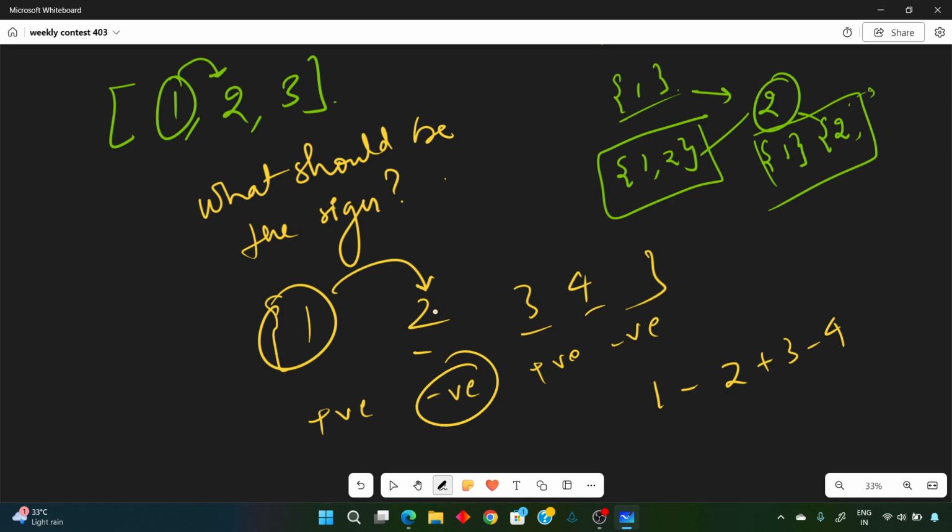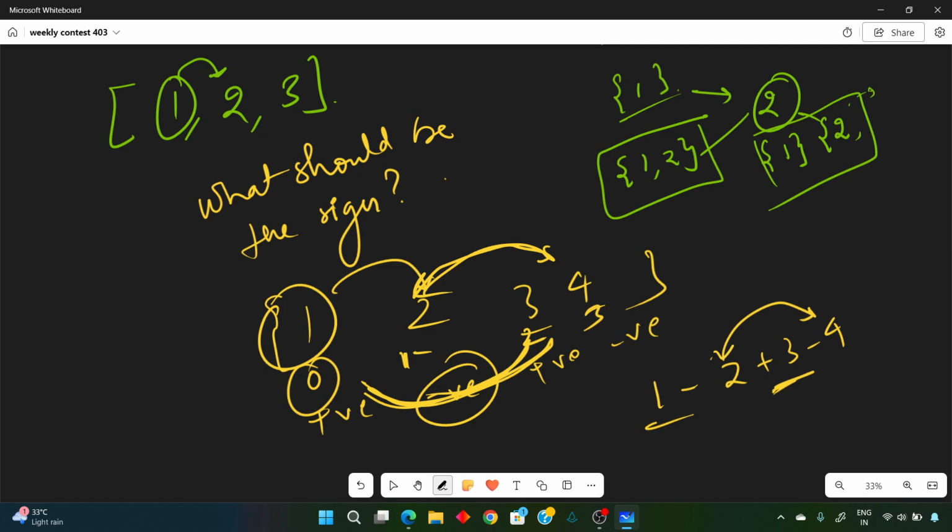Or one more thing I can say: if we consider zero-based indexing for these subarrays, one thing I can observe is that all the even-indexed values in your subarray are going to have positive sum, and all the odd-indexed values are going to have negative sum. Okay, so this you can see.